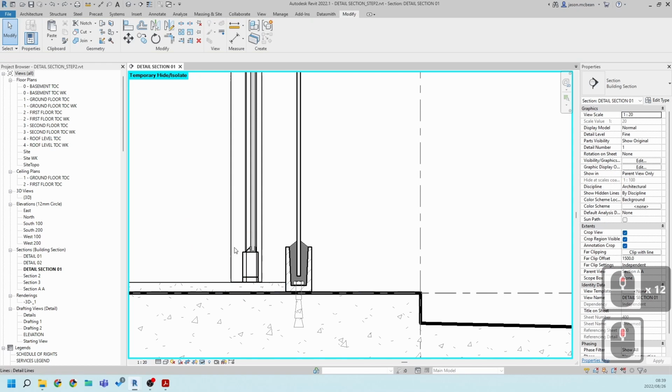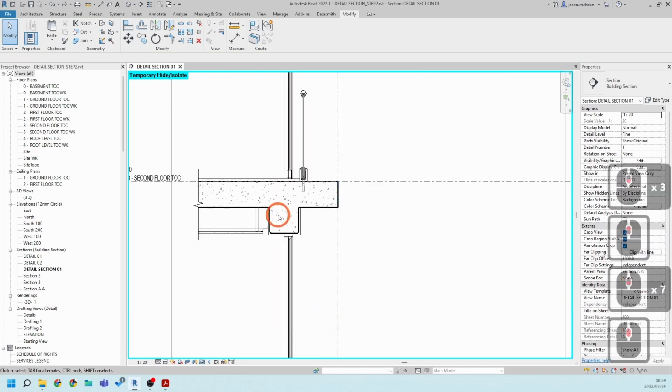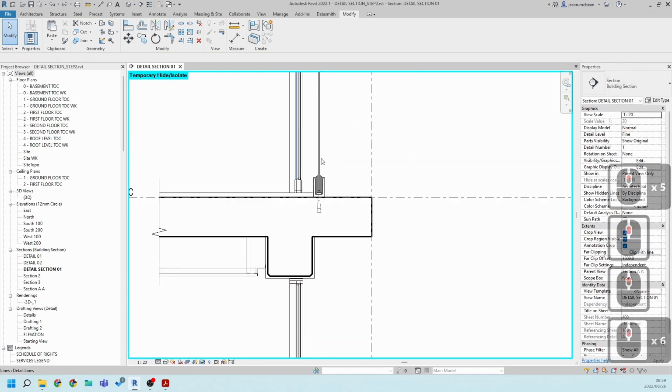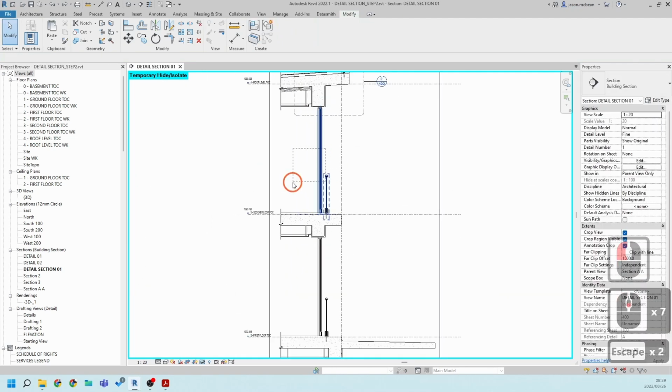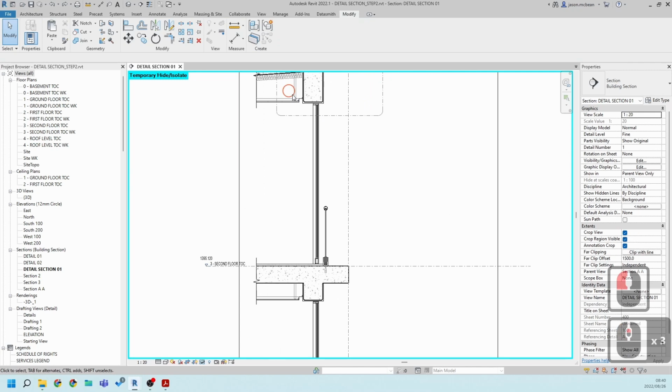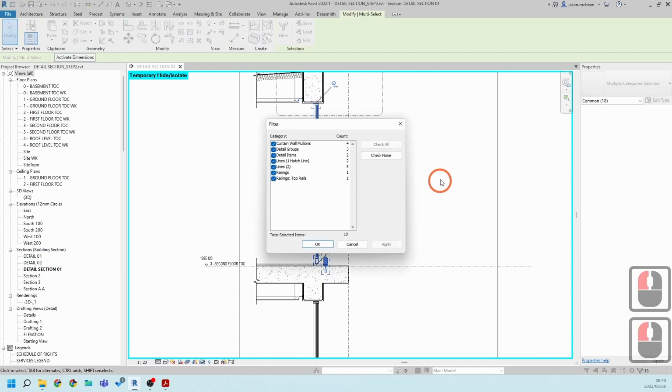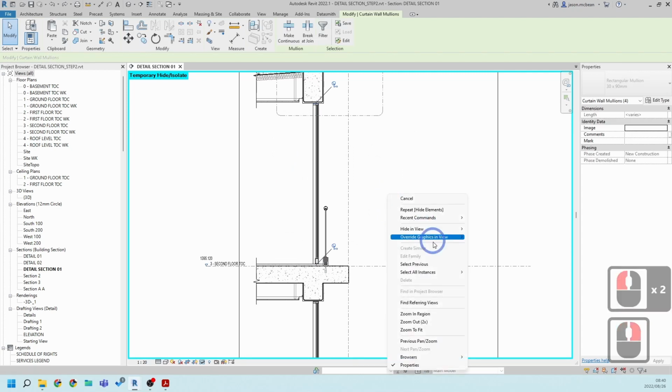You can see that all this information is starting to work well now. Typically what I try to do is hide the mullions in the background. That's all I've got left to do, so just hide the mullions. You can literally just select everything over here, check none, and select the curtain wall railings and the mullions. So curtain wall mullions, you can hide, apply, press OK, and hide in view.